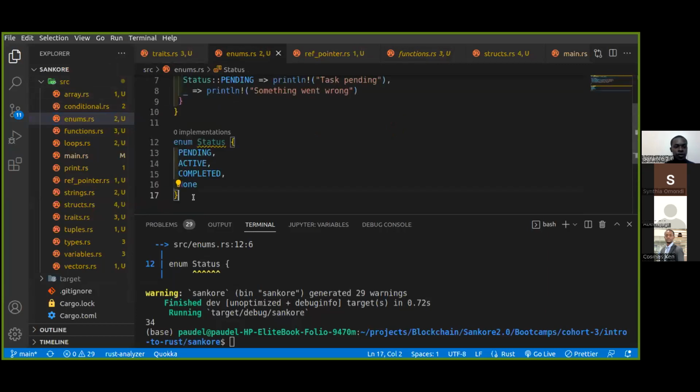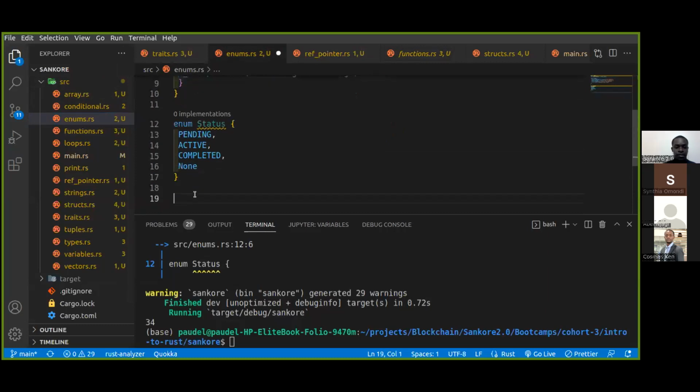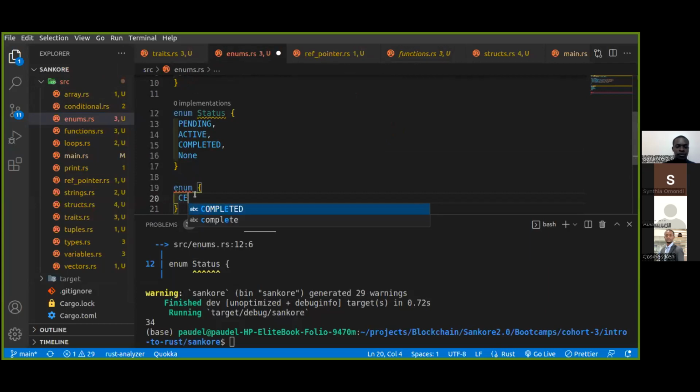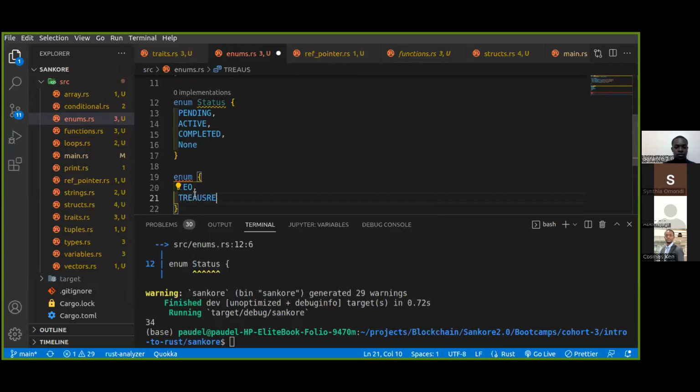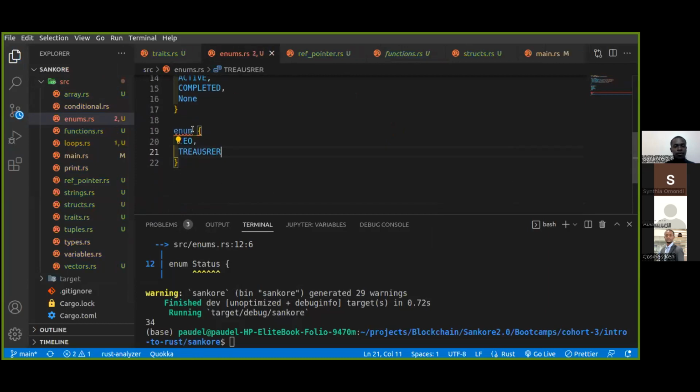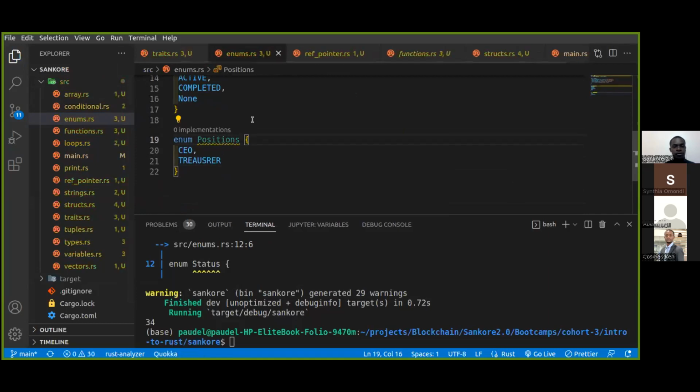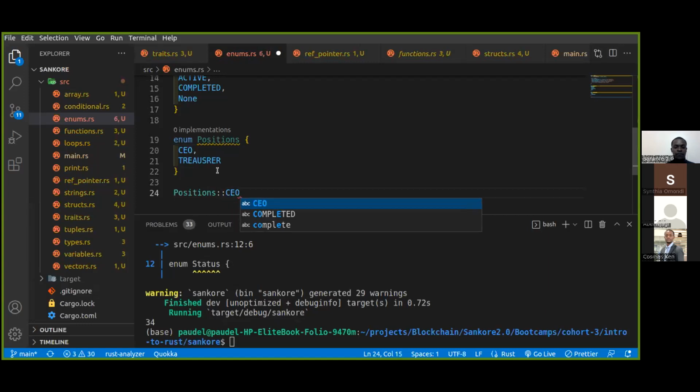So this is what I just explained. If you are just after stating the positions, you could just do CEO, treasurer, and so on. So you'd give these some named positions. You'd easily do that. So it's easy for you to simply come here and say position CEO, you see.